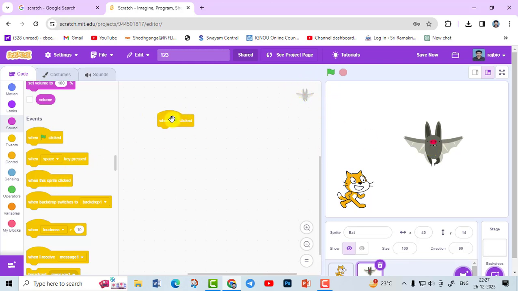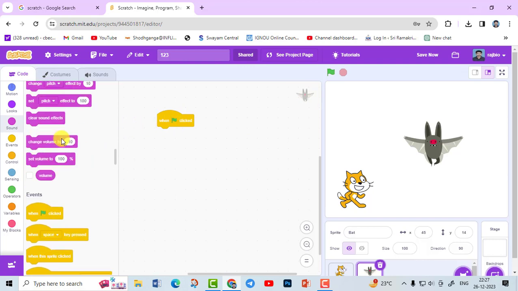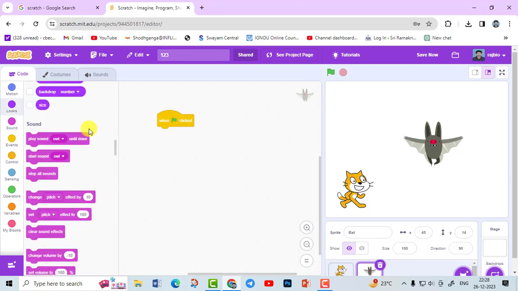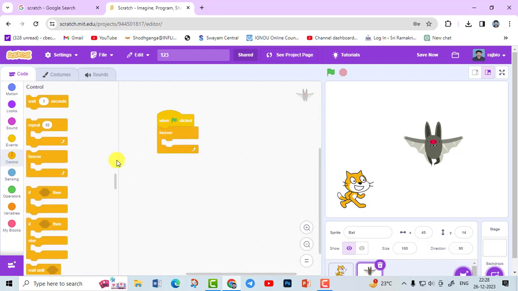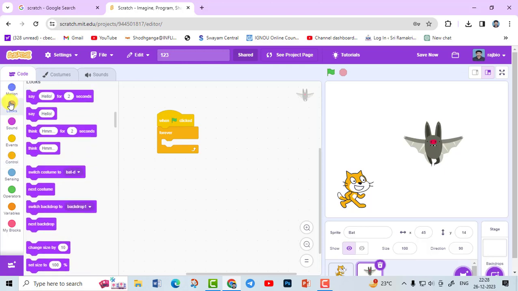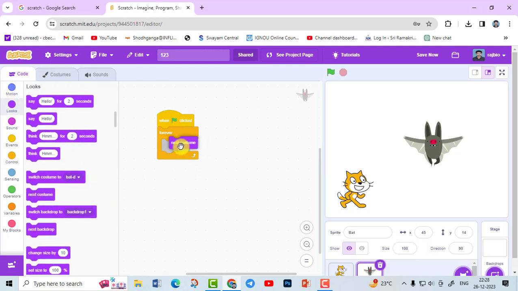Now what I do, I just put when I click the flag button, then I give controls, forever. It means that at the end, when we click the stop button, it will stop. Then I go to looks, next costume. Now see the magic. See, the bat is flying. Okay, so very simple. You can do wonders with this Scratch.